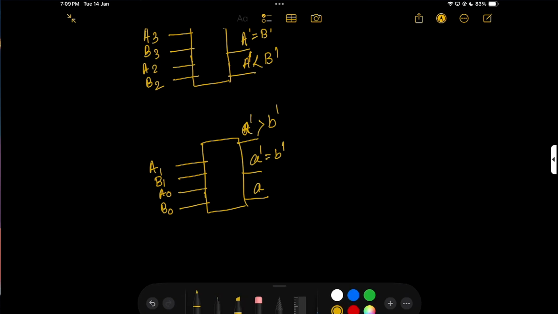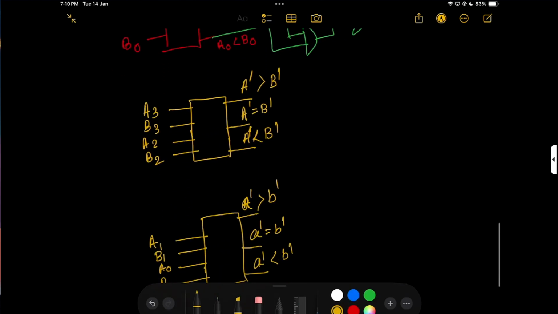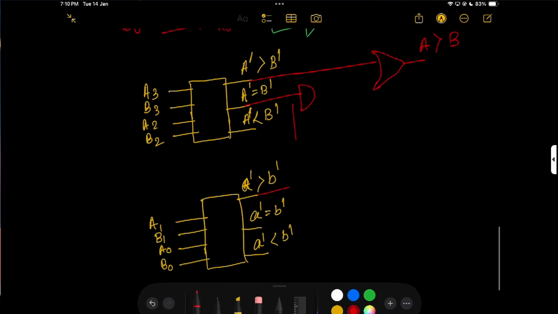Here I take a dash less than b dash. So the same way I can do. Okay, here I take a dash greater than b. So obviously it's giving me the output of a greater than b. And the other way, if it is like this, and here my a dash is like this, then my output goes to here, and it gives me also a greater than b.